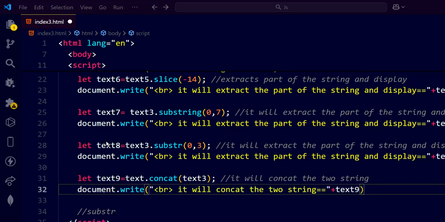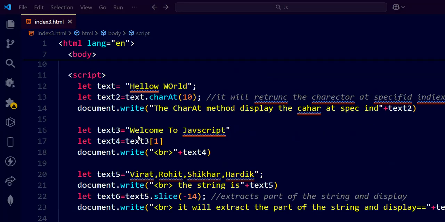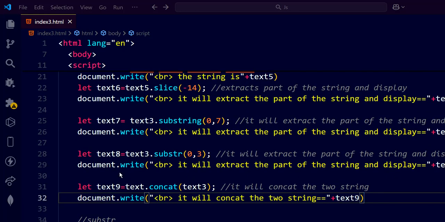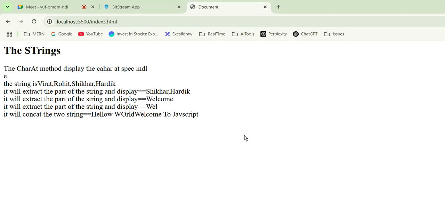So let's say, what is the text? The text is "Hello world". What is text3? "Welcome to JavaScript". Hello world, welcome to JavaScript is going to be printed with text9. If I just go here, see, hello world and welcome to JavaScript is one string. This is concat. The next is the trim method.